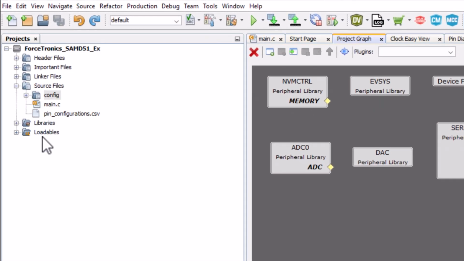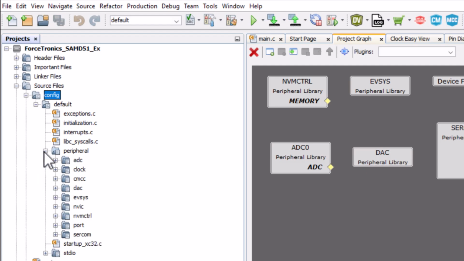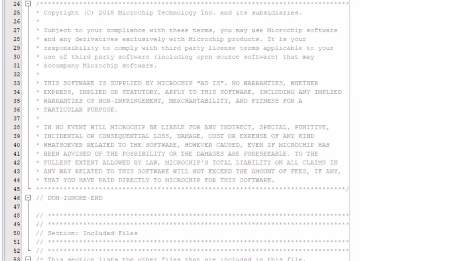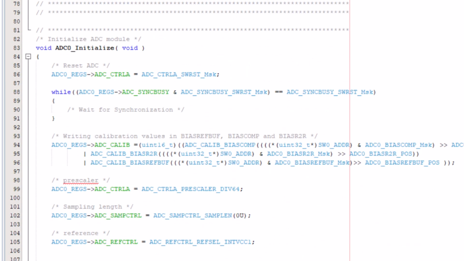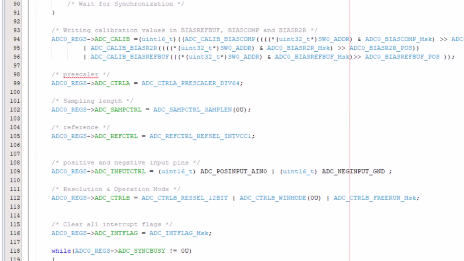Here's our files. Here's the main.c, which was automatically generated. And then we can go into our config, our default, go into peripherals, and we'll go to ADC. And I'm going to click on this ADC file. This was automatically generated by the MCC based on how we configured the ADC. A couple things I want to show you in here, and this will just be real quick. Remember, we divided our clock by 64. So here that is, divide by 64. When we hit that setting, that's what helped configure this code.